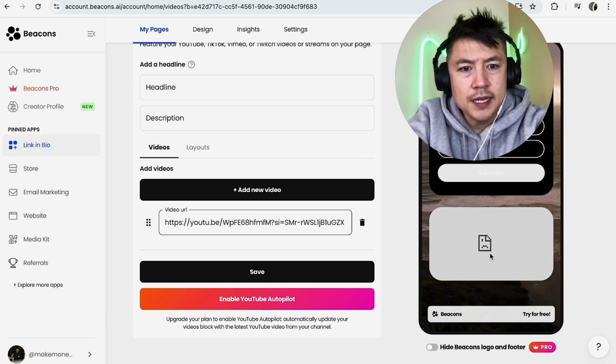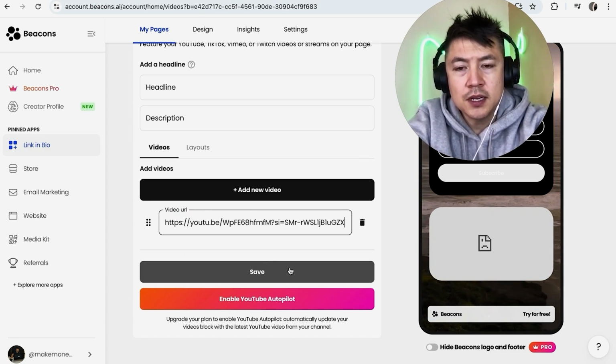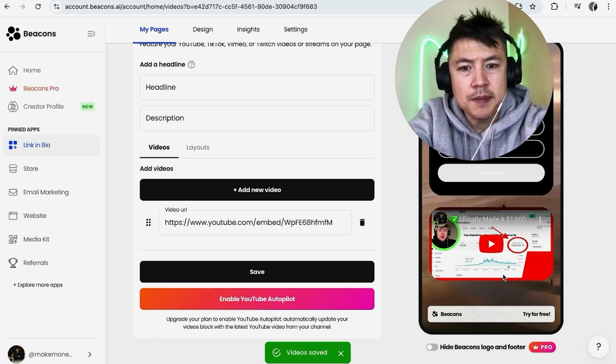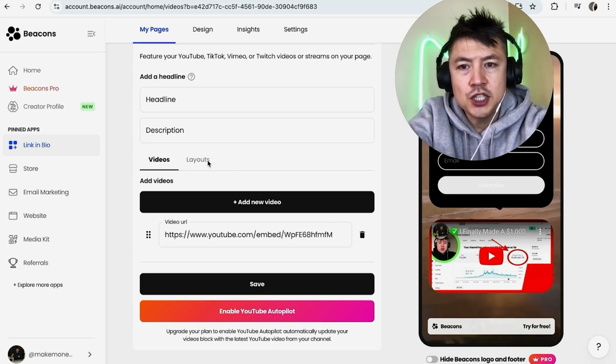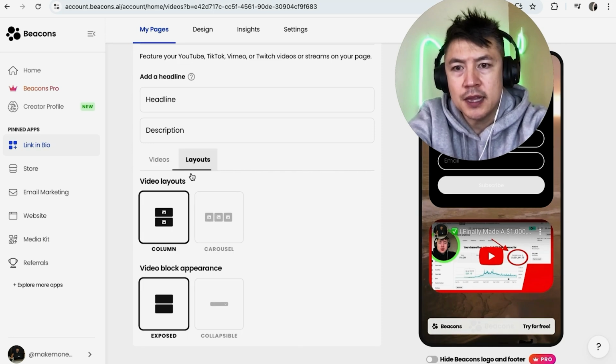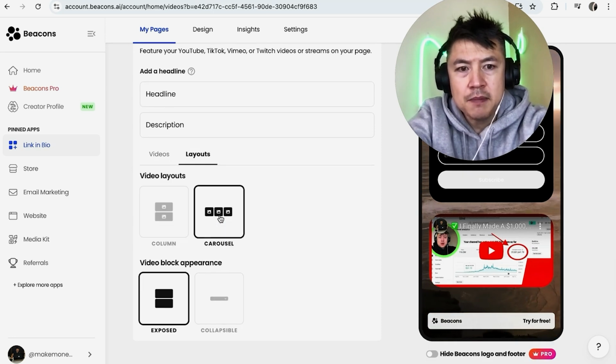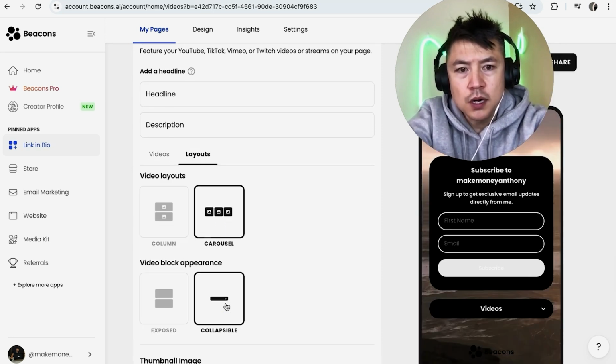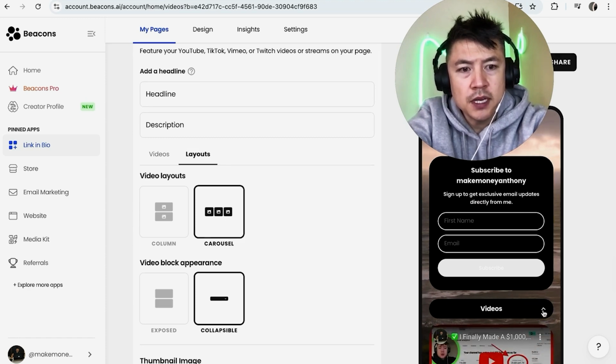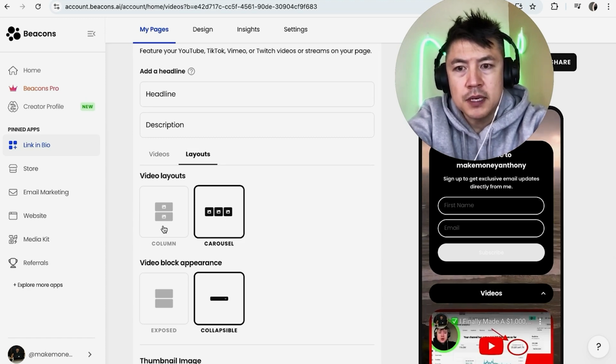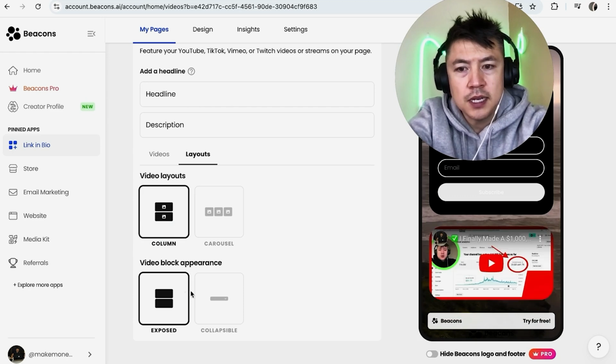Okay, now don't worry. It looks like the link is broken, but that's because we haven't saved it yet. So what you want to do is click on save. And as you can see, it automatically populates right there. Now, if you want to change the layout for that one particular YouTube video in Beacons, click on layout right there. And here you can go ahead and make a video carousel if you want, or if you want to go ahead and make your viewers need to click on this little downward arrow in order to open up the video, you can do that. But that's really up to you. I like it exposed right here.